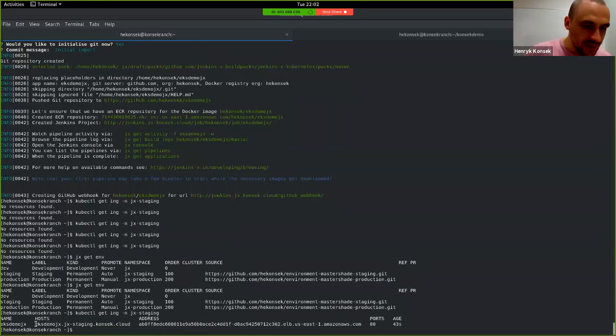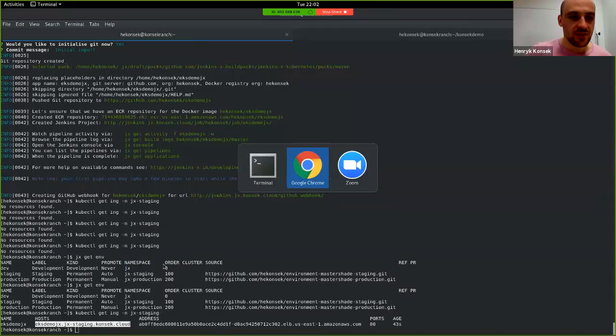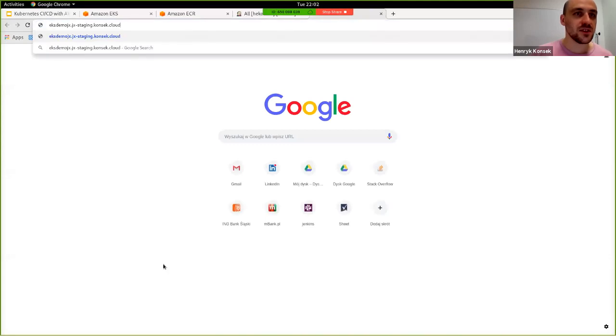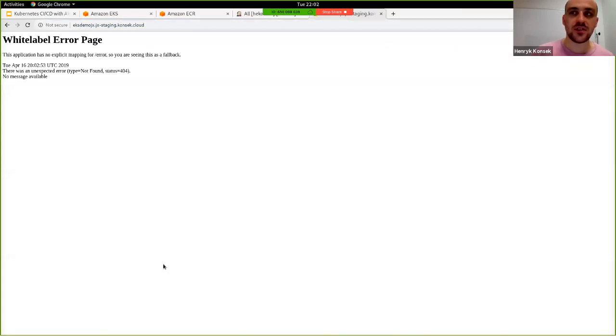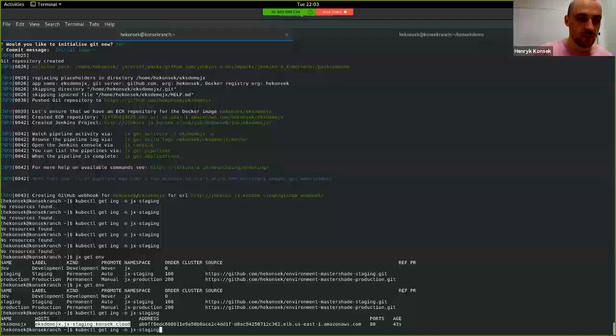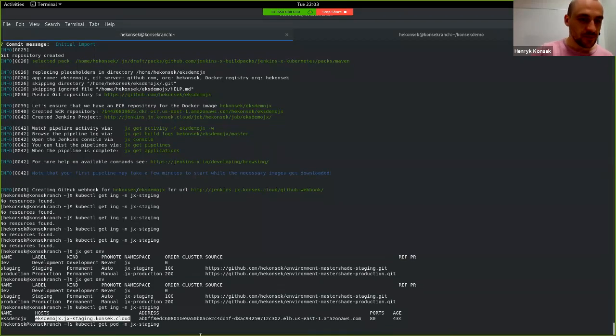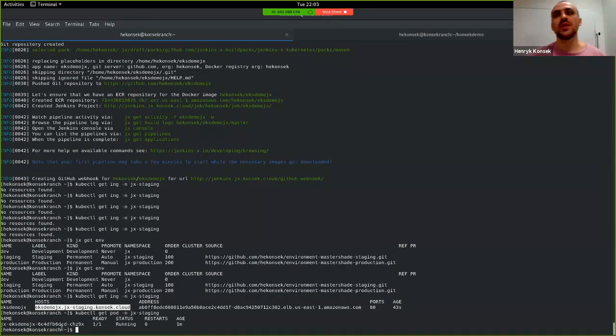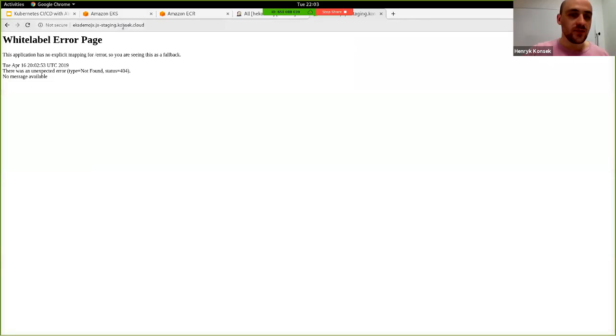Okay, I can see that the ingress entry for this application has been created. I will just copy that and access it in the browser. That should access this application in the staging environment. And this is exactly what it is. As you can see, this is the application, deployed into the staging namespace. I can also see the pod is running there. This is the pod of the application, and this ingress entry connects this URL with the application.